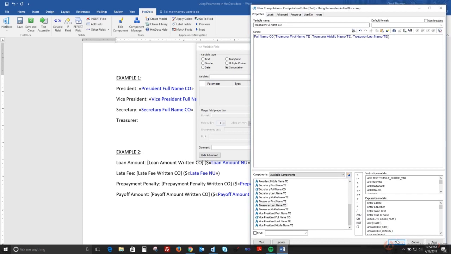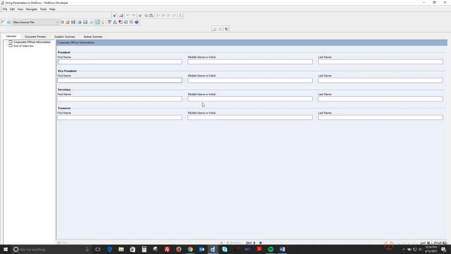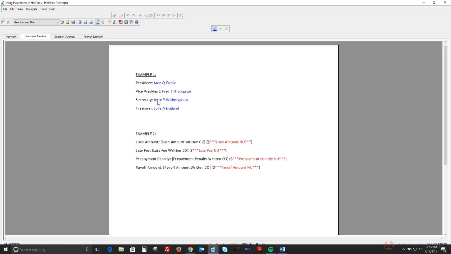Now I've created 4 different computations, all based on the one generic full name computation that has parameters. Now, if I were to go through, and I'll just click on update here, and I'll put in some information for all 4 of the officer names. And now if I go to document preview, I see all of those names.